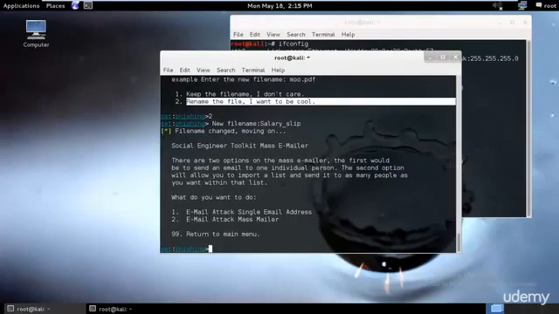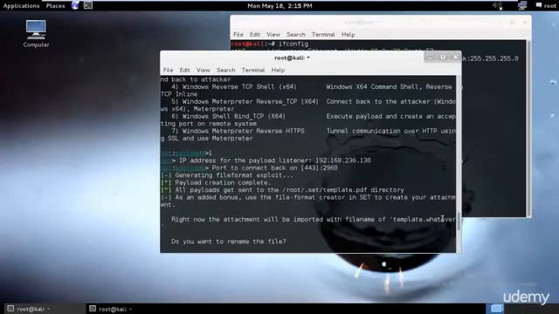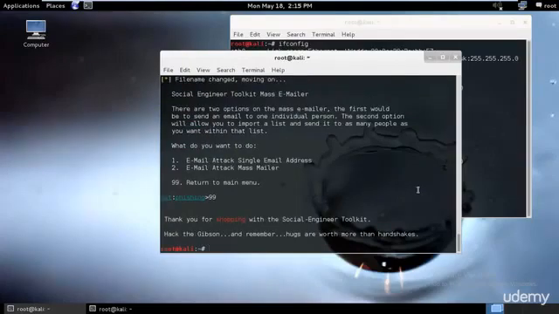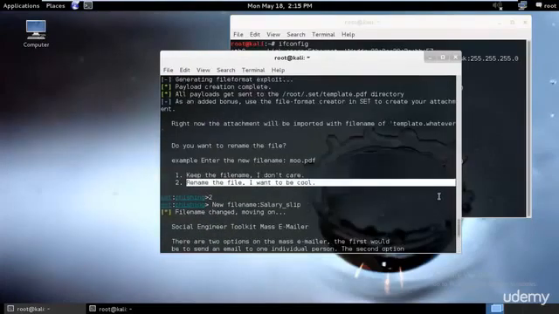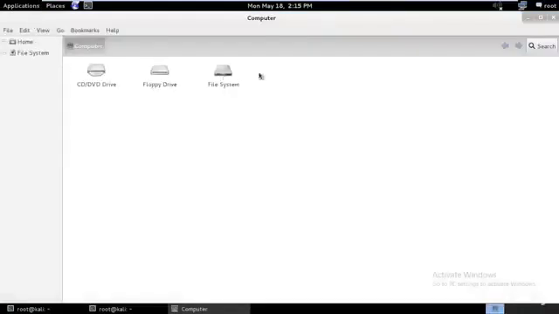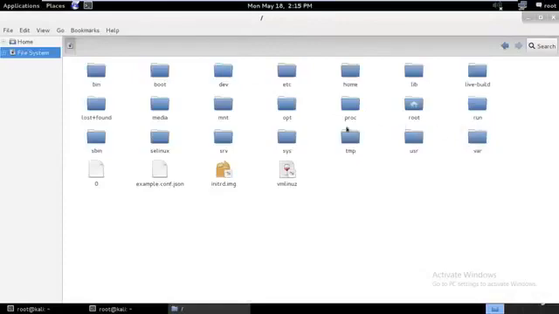So what do you want to do? We can email the attack, or we can return. Since I am not going to email it to anyone right now, but if you want, you can email it to the target. Right now I won't, because I don't have any fake email IDs. So I'll just end it right now and hit enter, and see where it was. It was in the root.